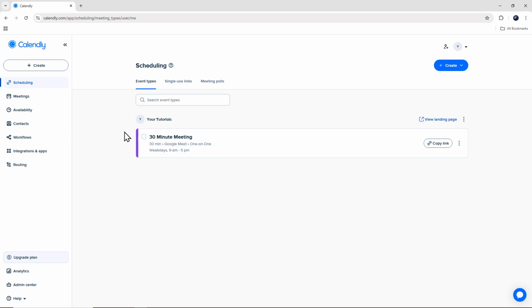Next, go to event types. From the main navigation, click event types to view all the events you offer. This is where each event's landing page, also called the booking page, is managed.